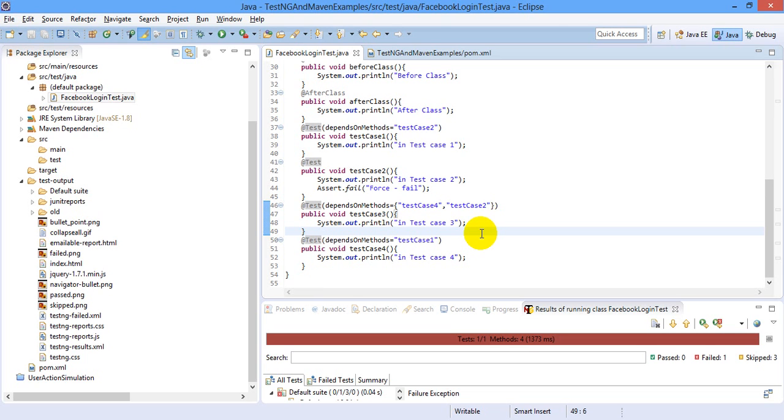Okay, and you might have understood the complexity. Now let's say, for example, test case number 2 dependsOnMethods.